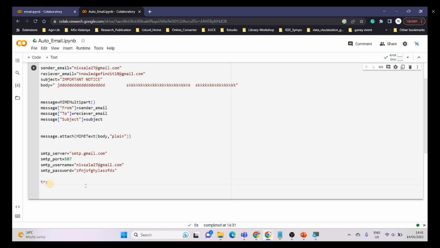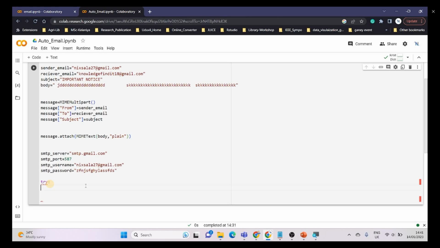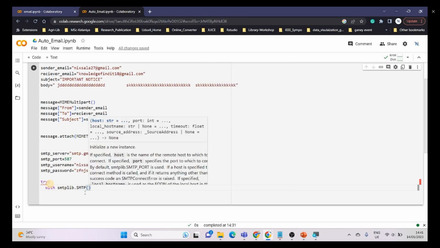And another thing, we are connecting to the server, so we need to catch if we have some issues with the connection with the SMTP protocol. That's why we need to catch the errors using try except. That's why I'm going to put the try. And here I'm using the await command. Here the protocol is SMTP. We are accessing it through smtplib, and here I'm using the SMTP protocol, which means the simple mail transfer protocol.